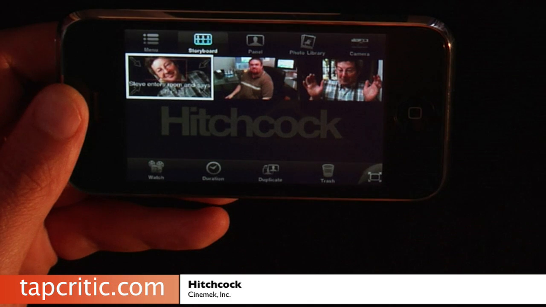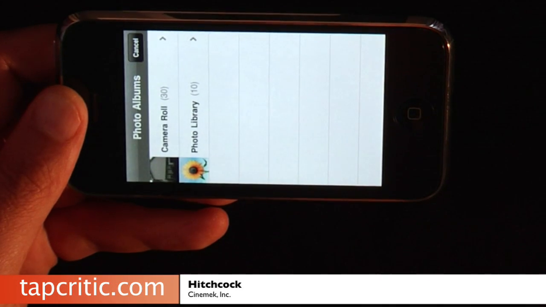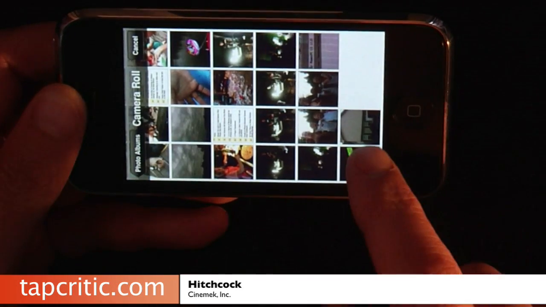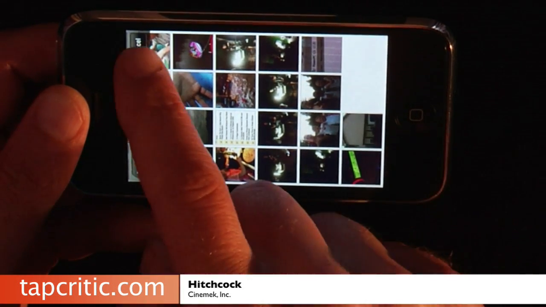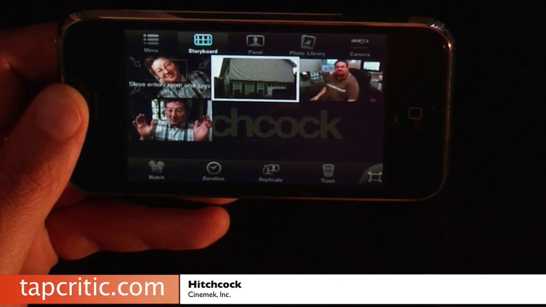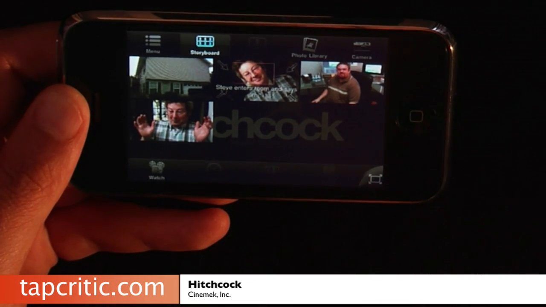Well, let's say we want to add a shot. Well, let's add a shot from our photo library here. So we're going to go to our photo library here, go to our camera row, and we're going to hit this shot here. It's adding the image, and there's our shot. So let's put this shot there in front of Steve.